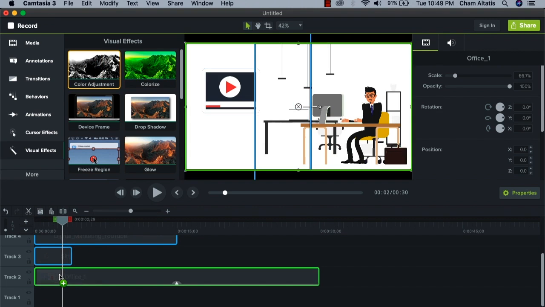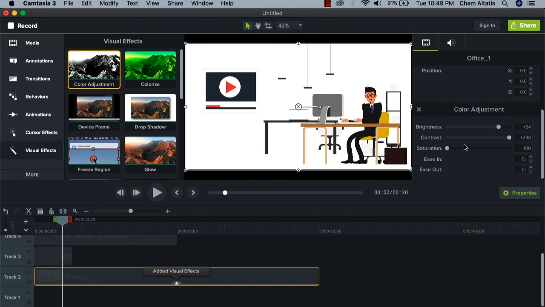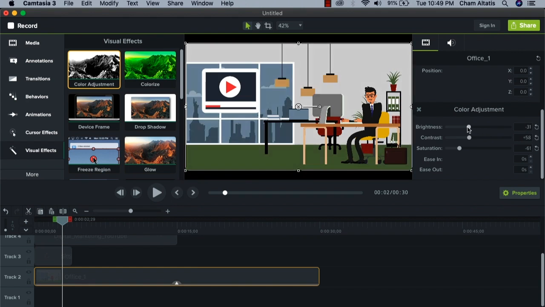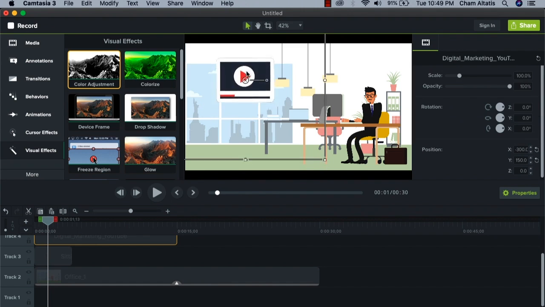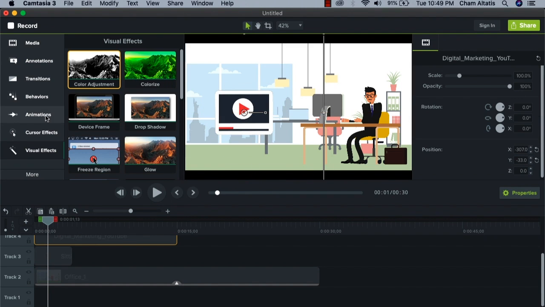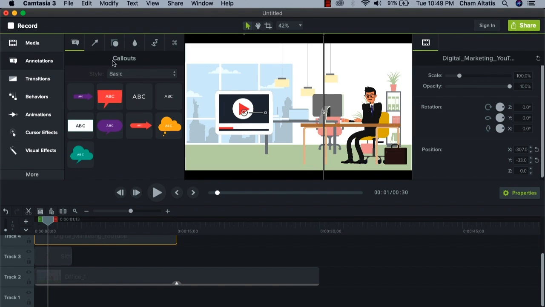For now, let's try color adjustment, and just try to balance the contrast and brightness a little bit. Maybe I'll make it a little bit brighter so that my subject and the icon will come out a little bit. So I think that's pretty good. There we go. And for the icon, I can just place it wherever I want. And then probably if I want to add some text, I can go here to annotations and choose any callout from here, but let's just go for the plain text for now.